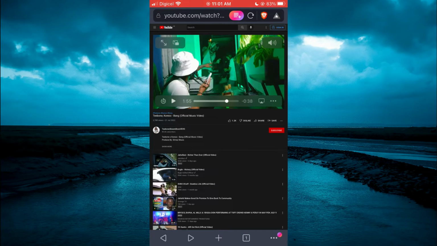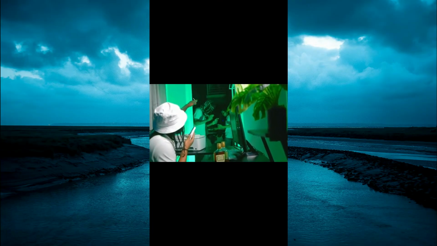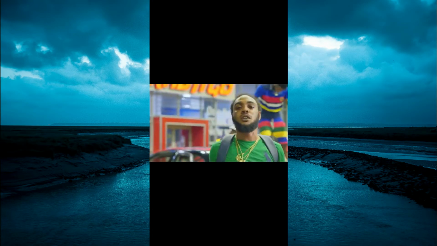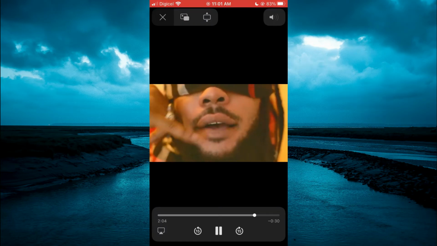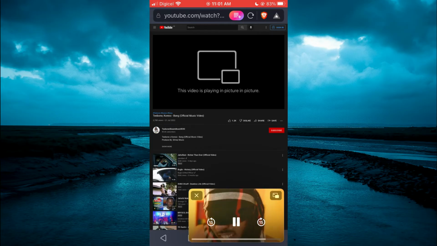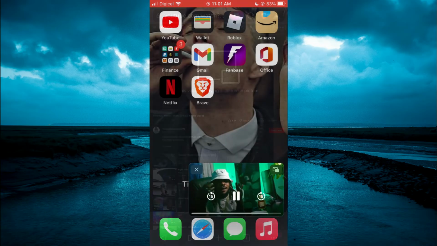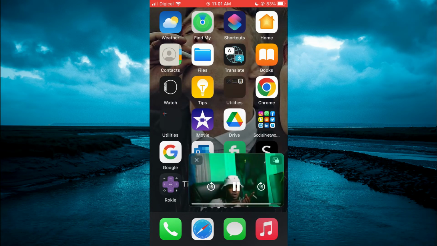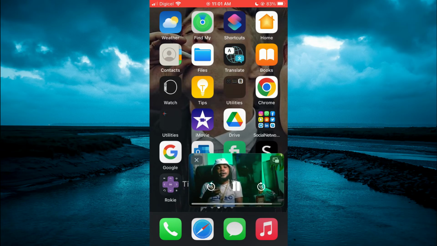Once you have tapped on the video and start playing the video, you can simply tap on it. And right in the top left-hand corner, where you see the two boxes beside the X, you can simply tap on that. And as you can see right there, it is now in picture mode. So if you should close out of the app, it will still be there playing, as you can see right here. That's how to turn it on.